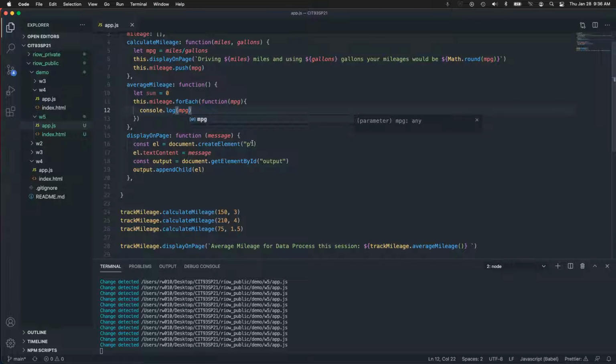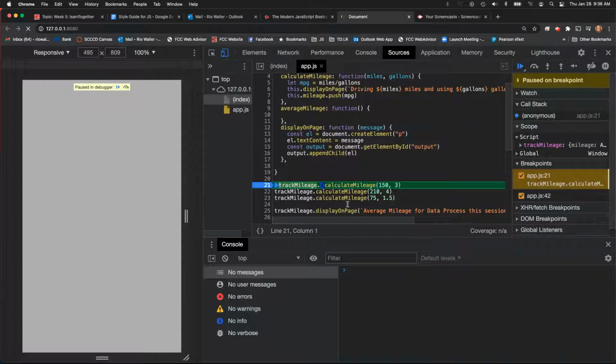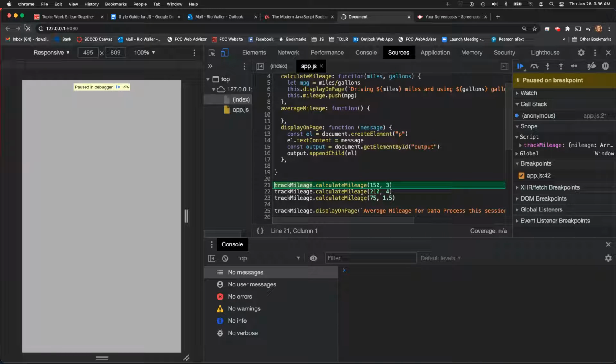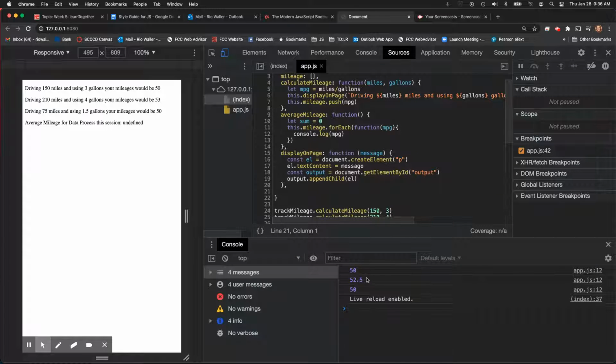So before we do any other calculation here, I'm going to flip over, and I'm going to refresh my page. Here is the output. So what it did is it looped through, so I know I'm looping correctly. Okay, that's great.